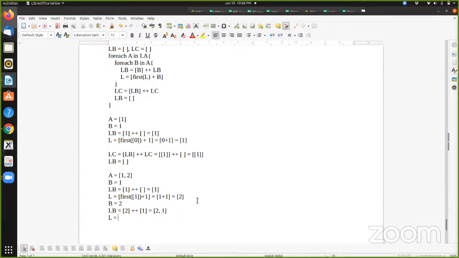L will be what here? First of L, tell me. First of L is 2 plus B. B is 2, so it will be 4. Now this is the closing bracket. Now, do you have further elements, I mean, more elements in B? No, you have only 2 elements. So you have read all the elements, and you will come out here. Now LC, come here.